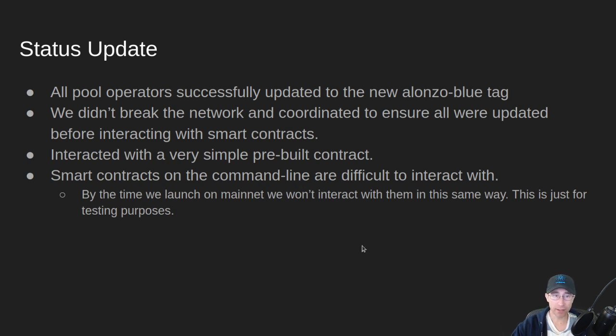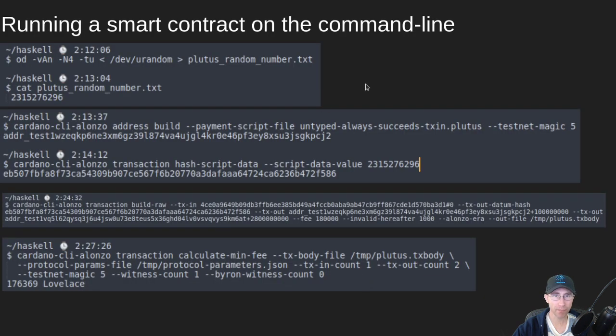What I found is that smart contracts on the command line are difficult to interact with. The good news is that we won't be doing this by the time we hit mainnet. This is just for testing purposes, for the pioneers doing this initial AlonzoBlue testnet stuff. So how do you interact with contracts on the command line? This contract they gave us was called Untyped Always Succeeds Transaction in Plutus.